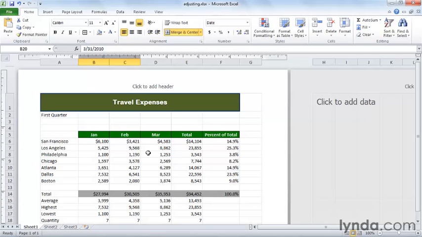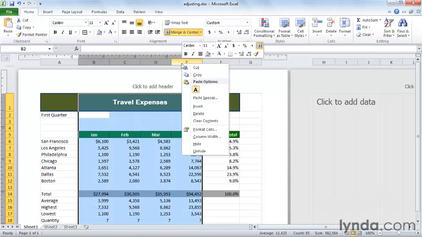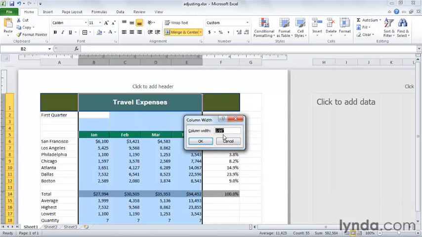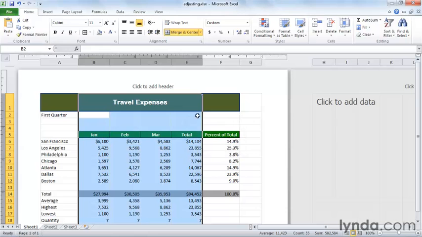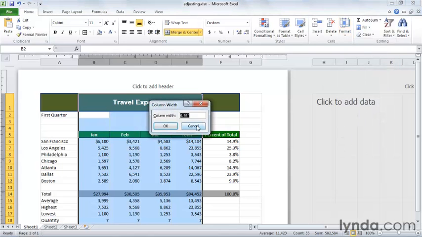Let me just show you another way that you can choose column width. Let's select these column headers, drag across. One way is right-click, and you can choose column width and type in a number. Cancel out, or again on the Home tab, go over here to the Cells section, click Format, and here we can choose row height, or we can choose column width, and it's the same dialog box. So whichever way you want to get it is fine.